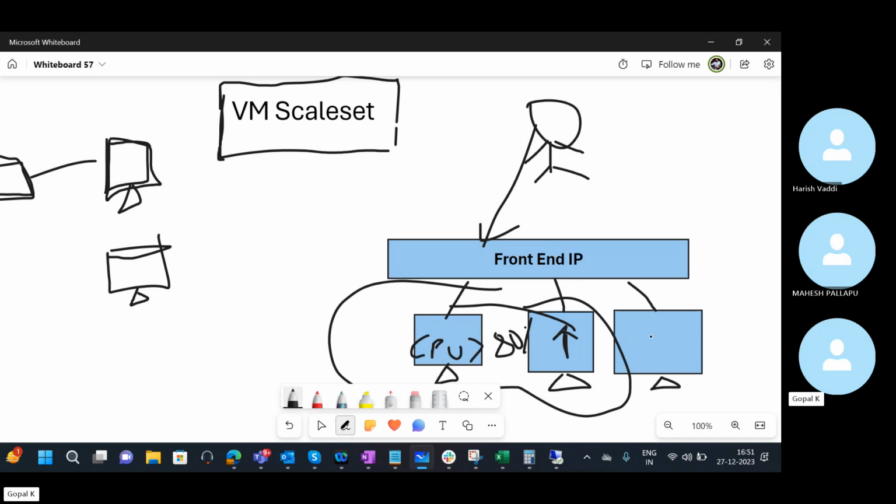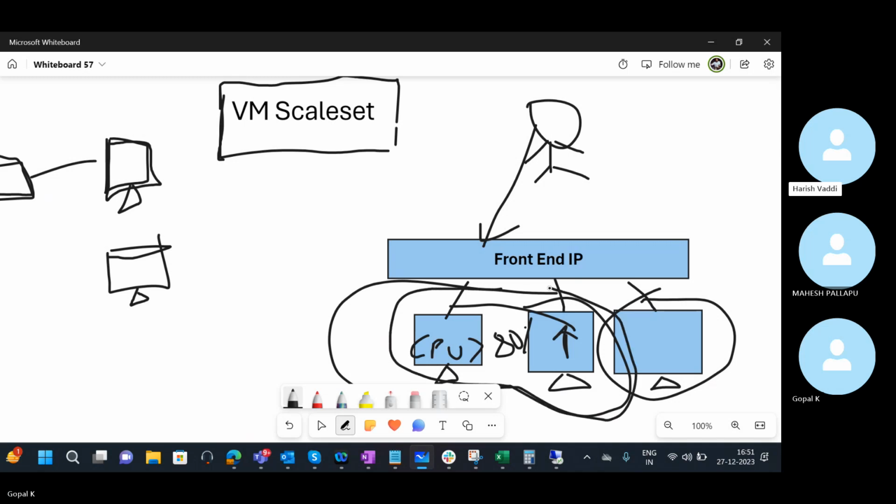Okay, in the same way, when the load decreases and goes below 80%, then this instance will disappear. Only this instance will handle the load. But at the front end, the user won't be able to know which instance he is connecting to. He is connecting to the front end IP, or it is just like a load balancer to him. But in the backend, he'll be connecting to the VMs. Ultimately, he is connecting to the VM instances.